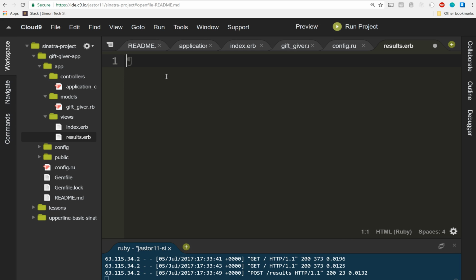There are two types of embedded Ruby tags. The first type looks like this, a funky little percentage sign. The second type looks like this, these funky percentage signs with an equal sign. I'm going to be using both of them right now, and we'll talk about what each one does as we go through them.